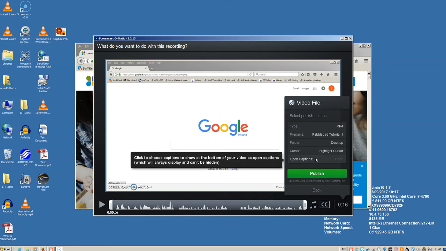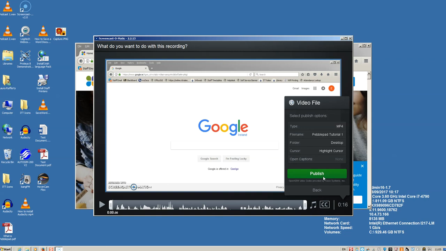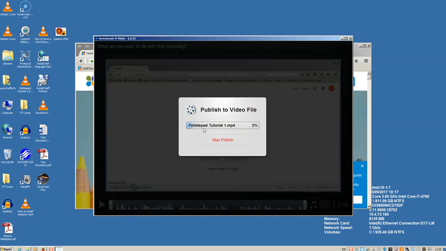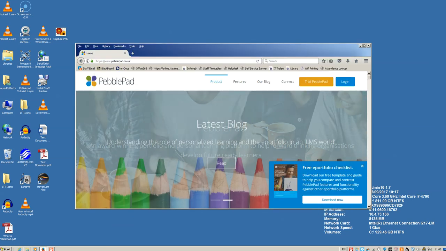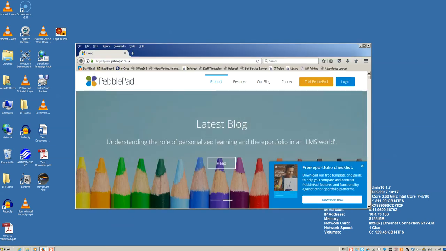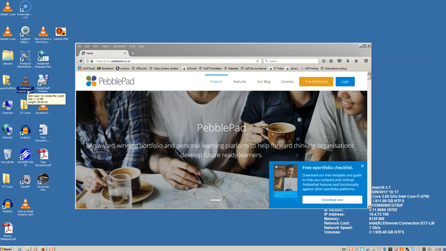And I'm going to ignore the open captions and just click publish. So you'll see this loading bar is going to publish it along the way. Just takes a couple of minutes depending on the length of your video. Once it's finished, you'll get this message where you can play the video, browse the folder, or copy the path. Or you can just click done. So I'm going to do that, and because I saved it to my desktop, I'm just going to come over here and find it. So there is the video there. And after that, then you could upload that video to YouTube separately, to which you'll see there's another tutorial for that.